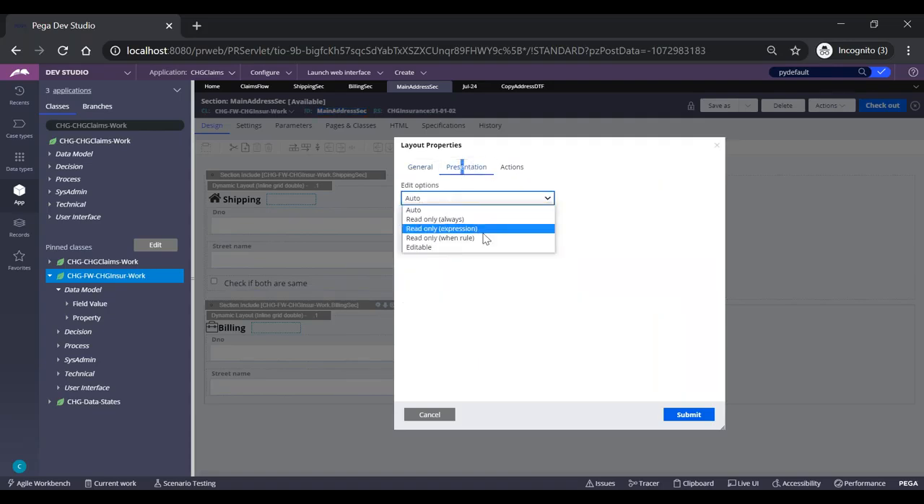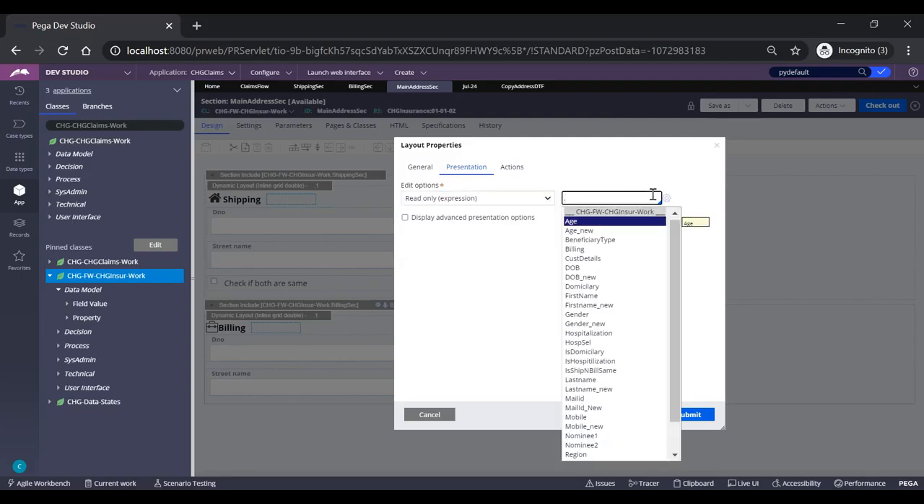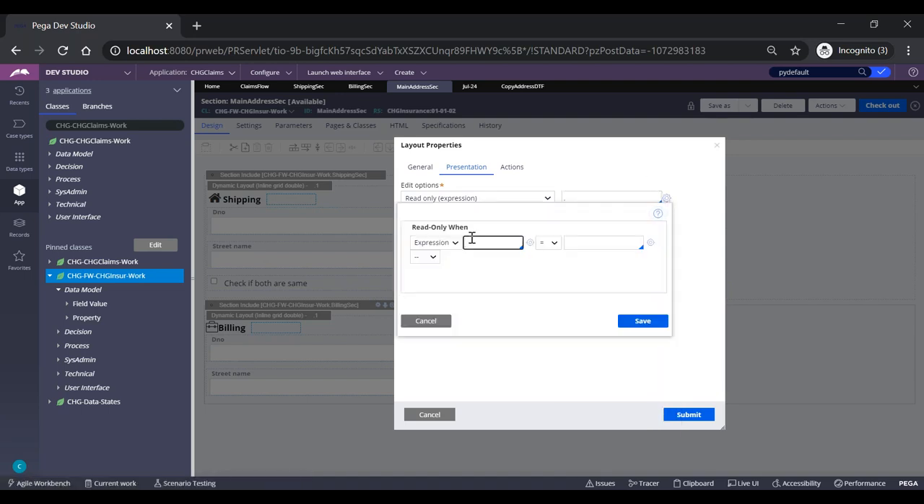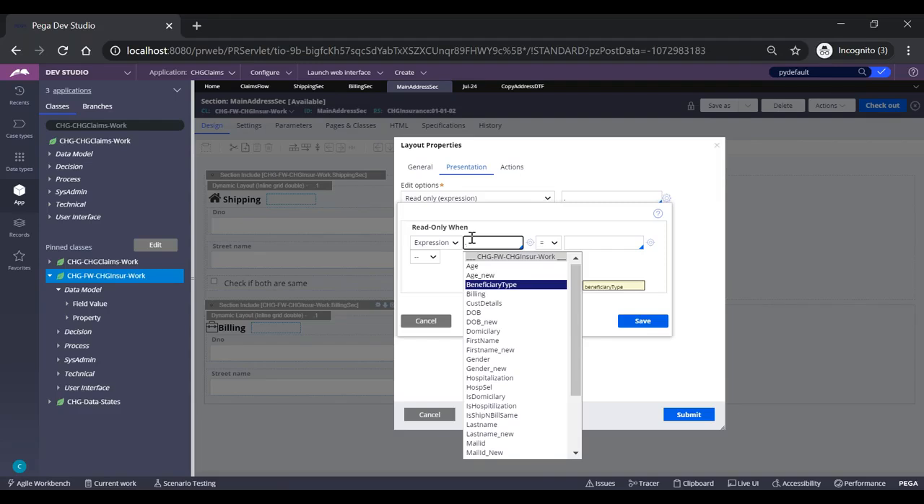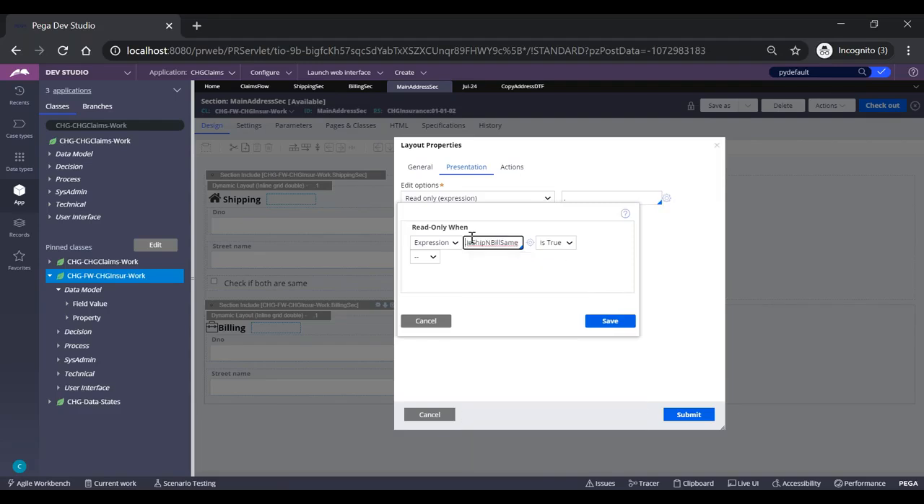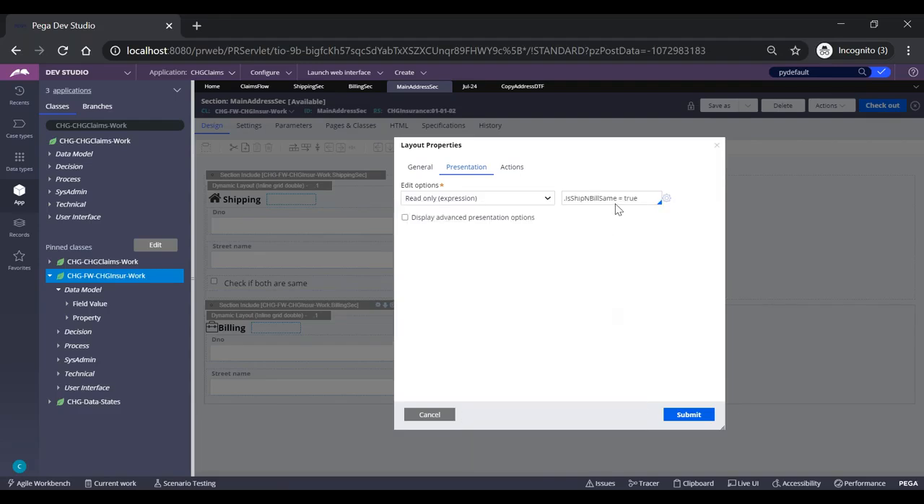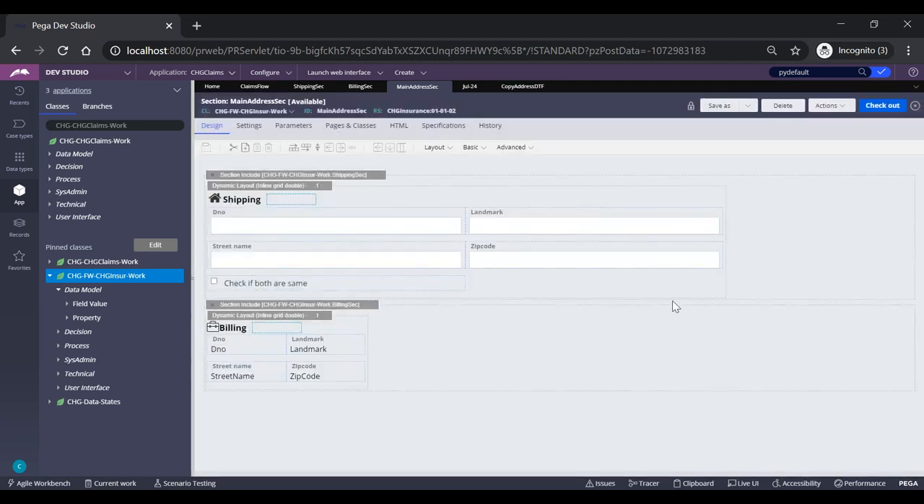Read only should not be always; it should be based on an expression. So for is bill and same, we can open this. If the expression is ship and bill is true, then it will make it read only. If I uncheck this, it will turn to false, so then it will not be read only. So let me save this.